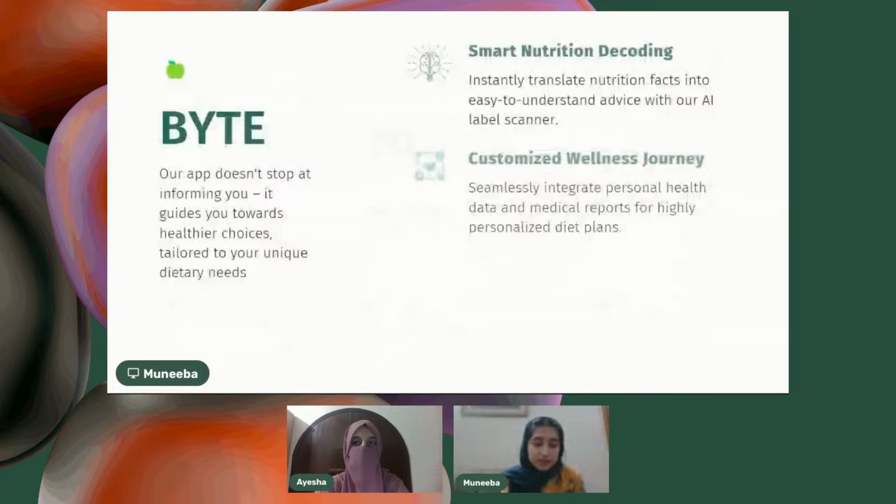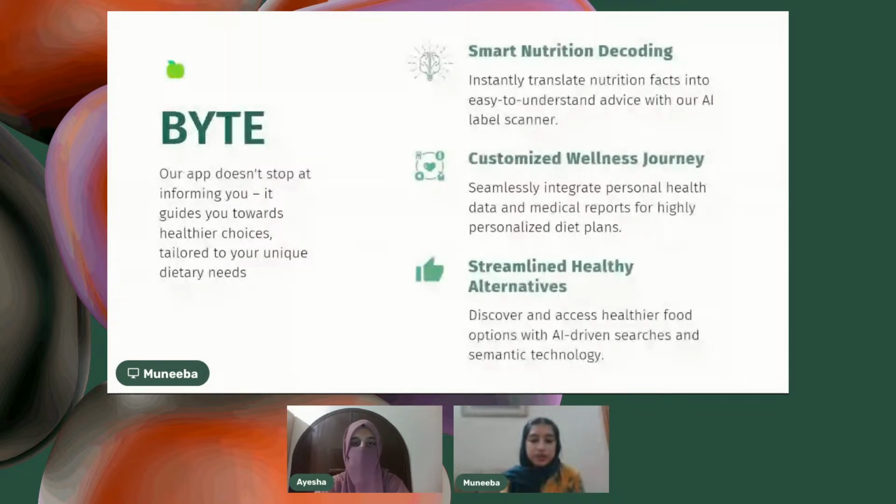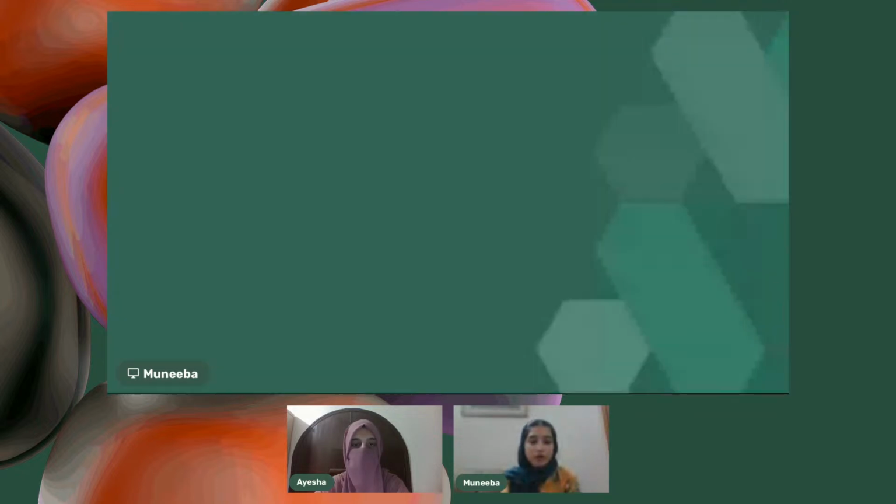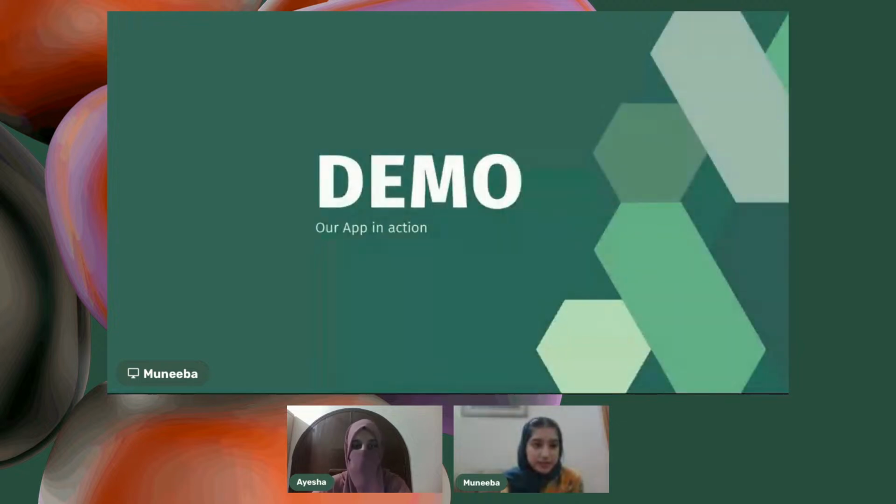So we aim to solve that with Byte, and it's basically allowing you to decode that really scary looking nutritional facts label. You can get insights, and it'll help you with a chat feature to ask questions and gain replies, and it's a very intuitive way of being more healthy. So I'm going to pass it on to Aisha. She will show you the demo we have prepared for our application, and then I'll continue with the technical explanation for the architecture which we used.